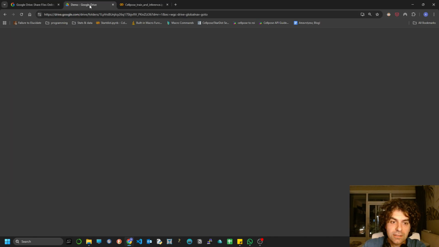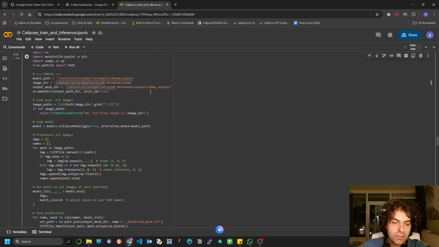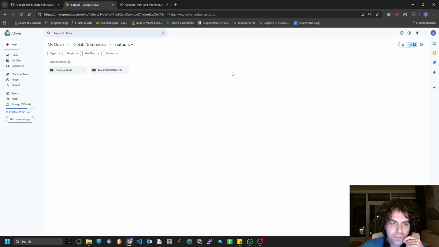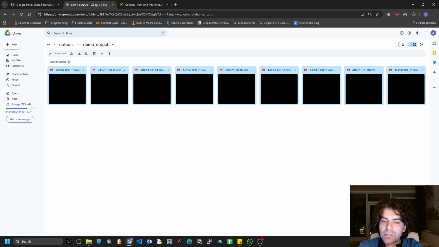Let's find our output and let's download it. So where is our output? Of course it's here, correct? So let's go to outputs and look for the demo outputs. Outputs is here, demo outputs, here we are. I'm going to download all these files, and it might take a moment, because usually Google Drive is zipping the files first, and then you can download them.